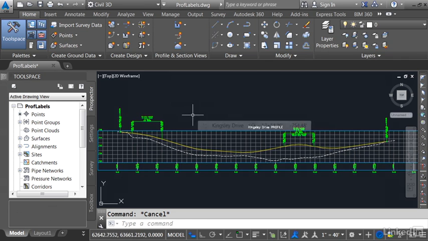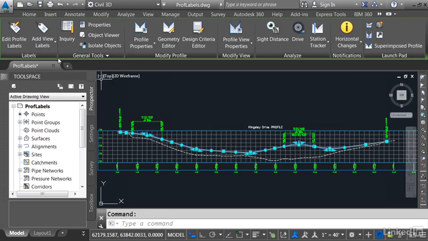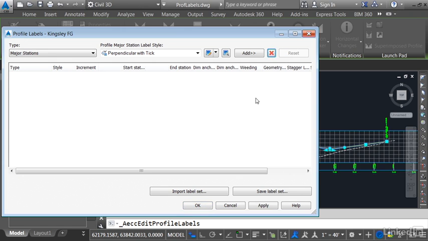Now, if that's the only way we could label profiles, this would be tedious. Fortunately, we don't have to label profiles this way. Civil 3D gives us label sets. For example, I'm going to select the profile again. I'll come back to Edit Profile Labels. Let's clear these labels off. I'll do that by selecting one of them, and then I'll click the red X to delete the others. If I come down and click Apply, we can see those have been removed from the profile. That's really no different than deleting them manually like I did a couple minutes ago.